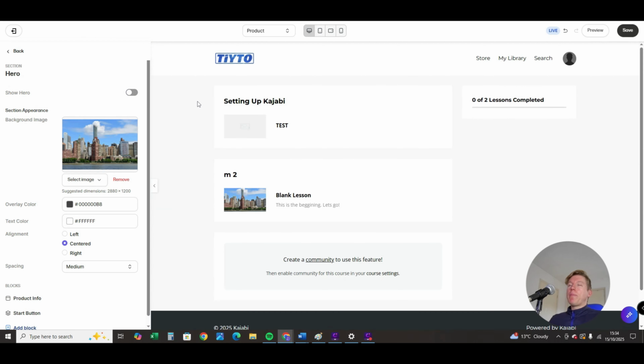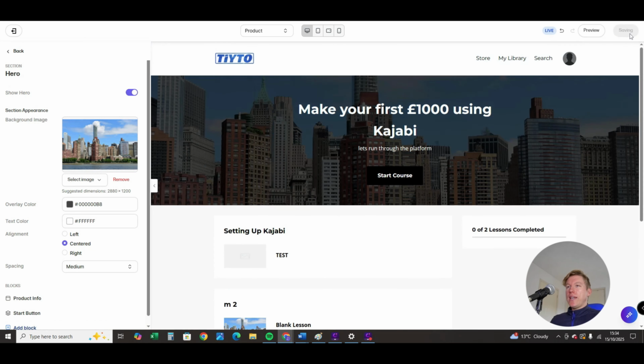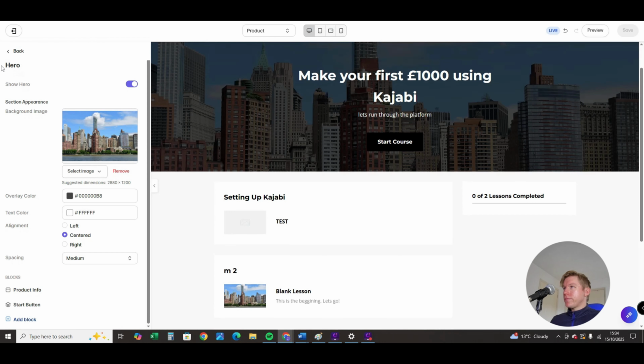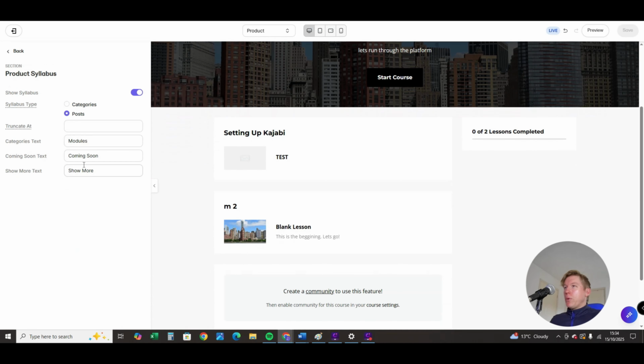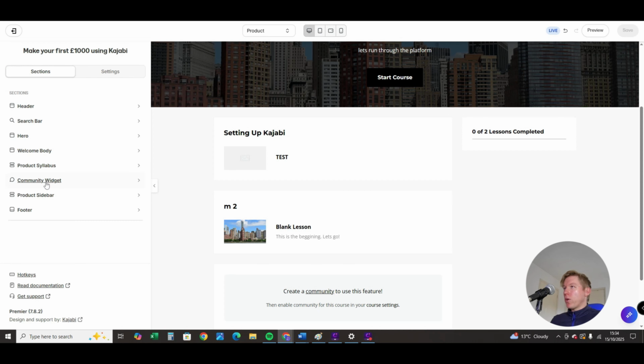And see what I mean about how important it is to have thumbnails, because if you don't, it's going to look like that, which we don't want. So we're going to save this in the meantime. Other things to mention, we can choose if we want to show in the product syllabus, we want to show posts or categories. You can change some of the wording of this now to make sure it's exactly the wording you want.